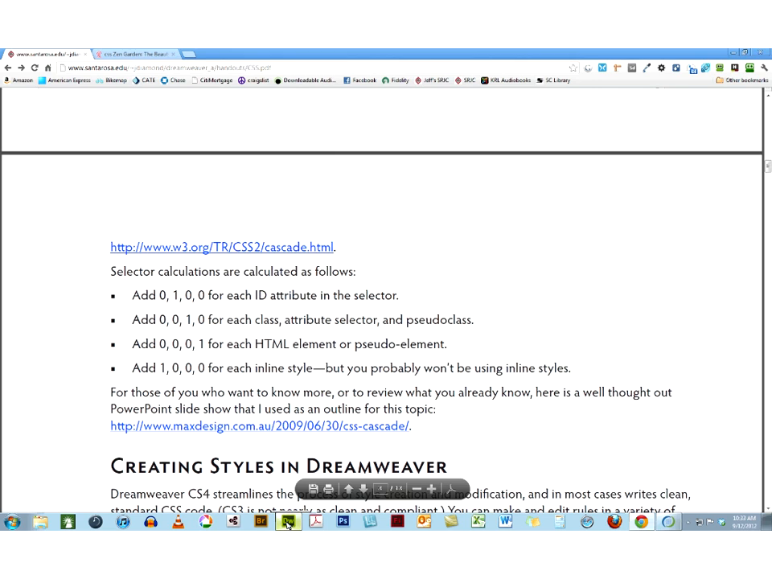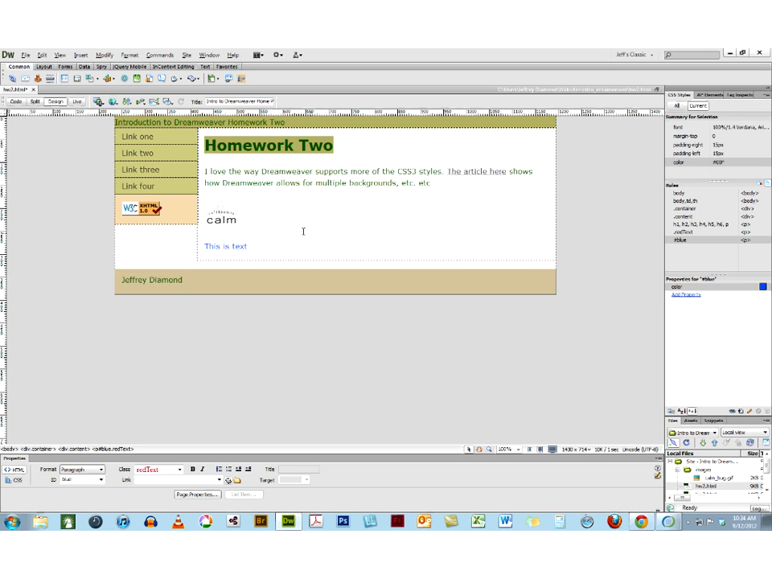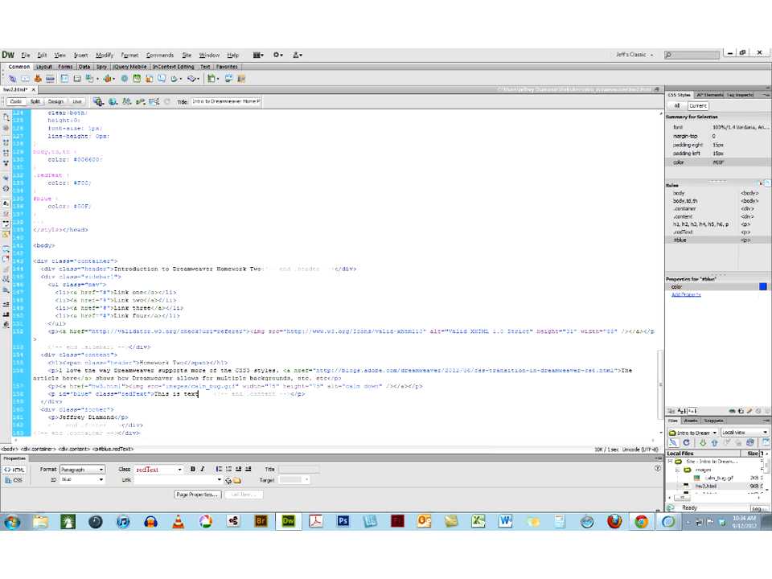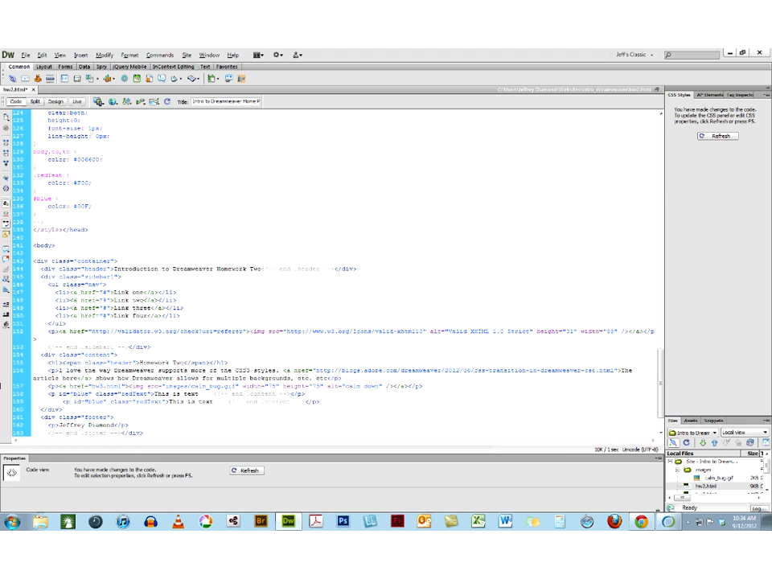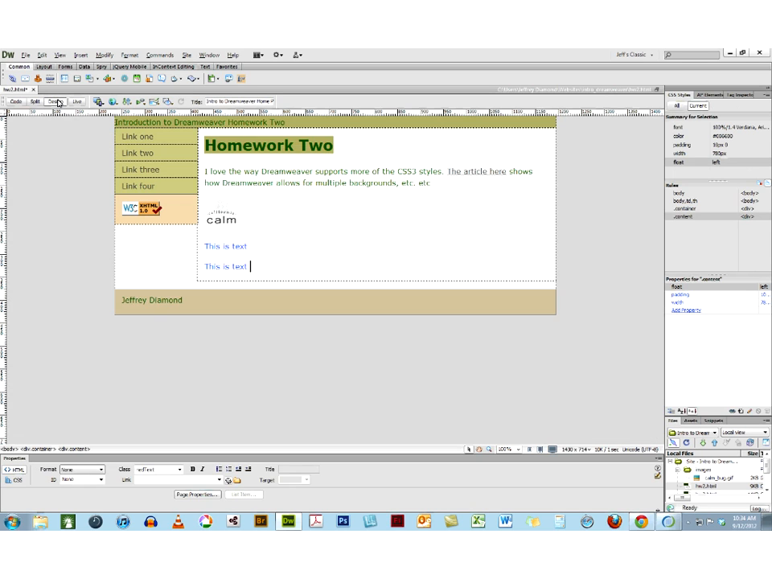Let me give you an example of that in terms of specificity. So here I have this paragraph, and I'm going to actually go to Code View. I'm going to copy this paragraph. I'm going to paste this paragraph, and I'm going to go back to Design View. So both of these paragraphs look the same. They're both taking the blue color from the ID called blue. But what happens if I create another ID?